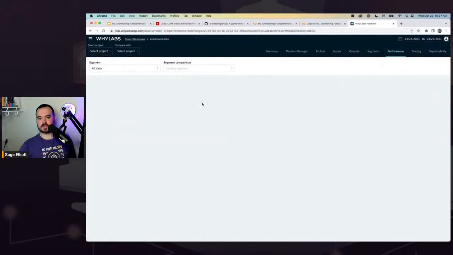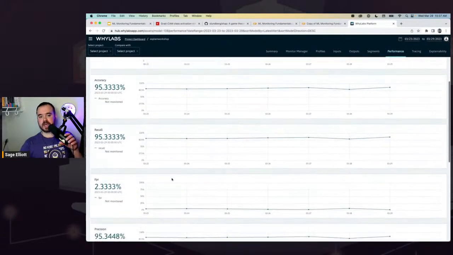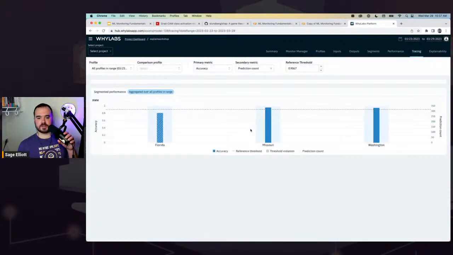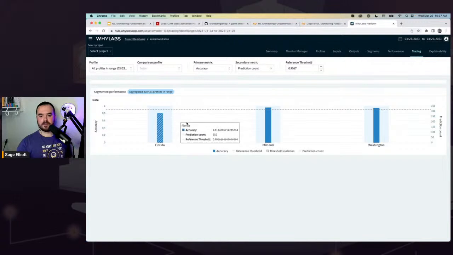And then we have our performance tab. So the things like accuracy, again, you can look at these as segments as well. And then we have performance tracing. This is where we found in the last workshop that our model was a little bit biased towards Florida data. So we might want to take that new data that we collected in production, retrain our model, and then maybe it'll not be as biased towards this data anymore.